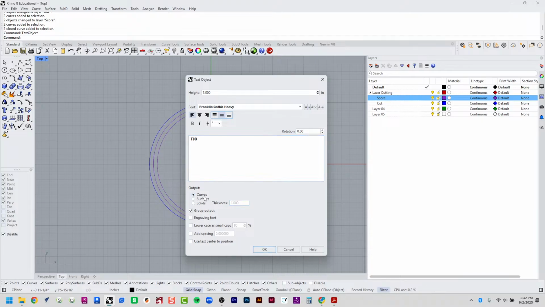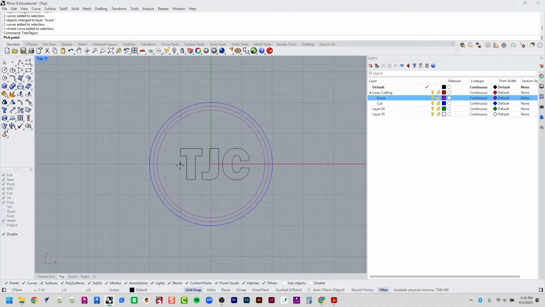For this exercise, for laser cutting, you just need to stick with curves. So I'm going to select curves. I also have group output checked. And then I'm going to click OK. And there we go. Okay.